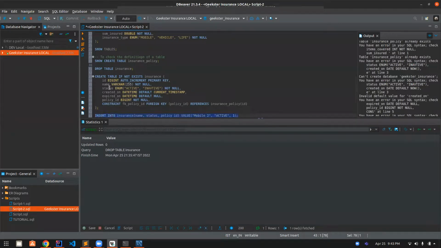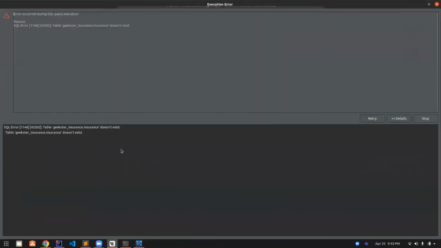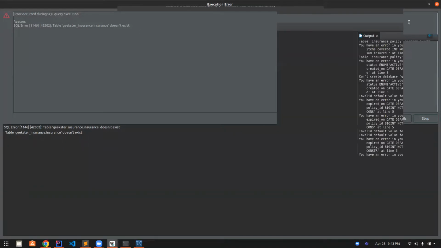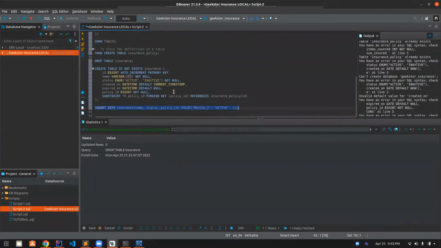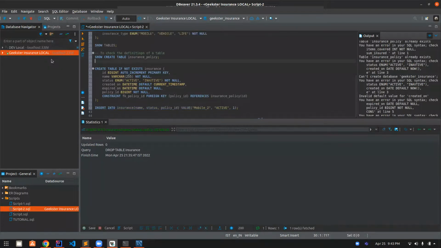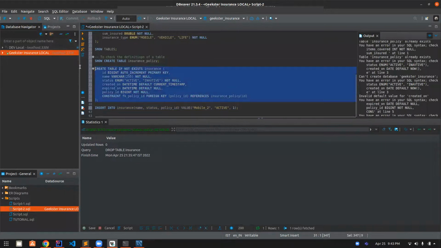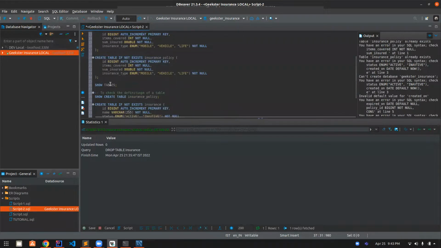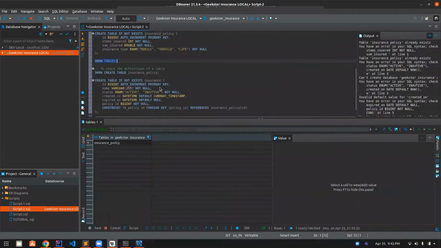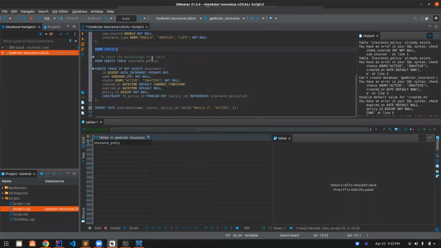All right, let's execute this. This will be an error, and the error is: table Geekster insurance does not exist. So basically it was not able to create the insurance table. Okay, let's get rid of this command here. Let me just show all the tables that I have here. At this point, insurance policy is the only table that I have.